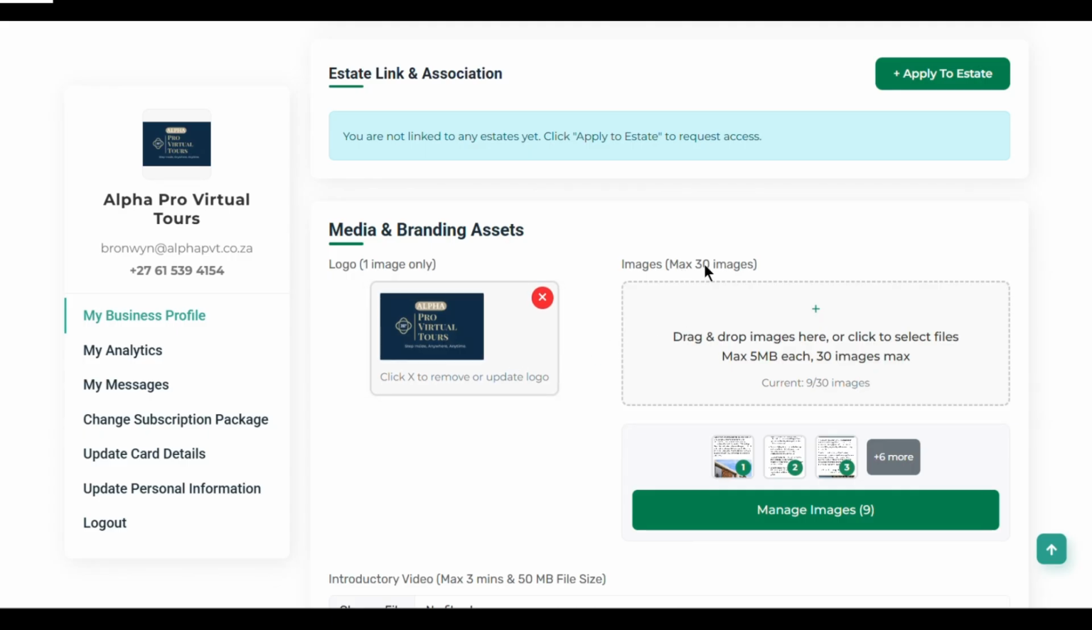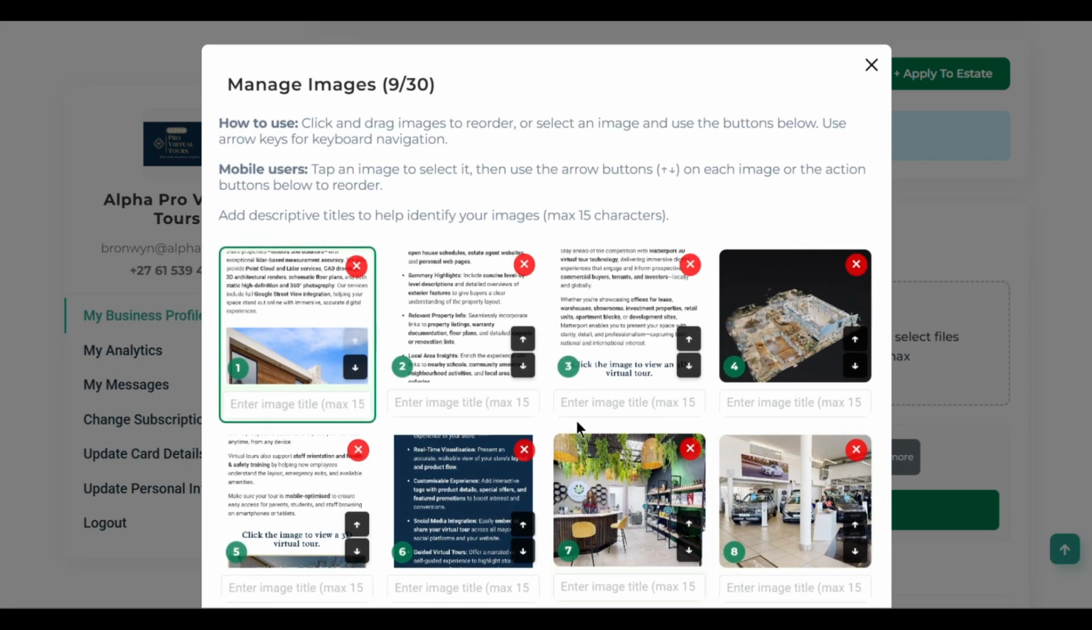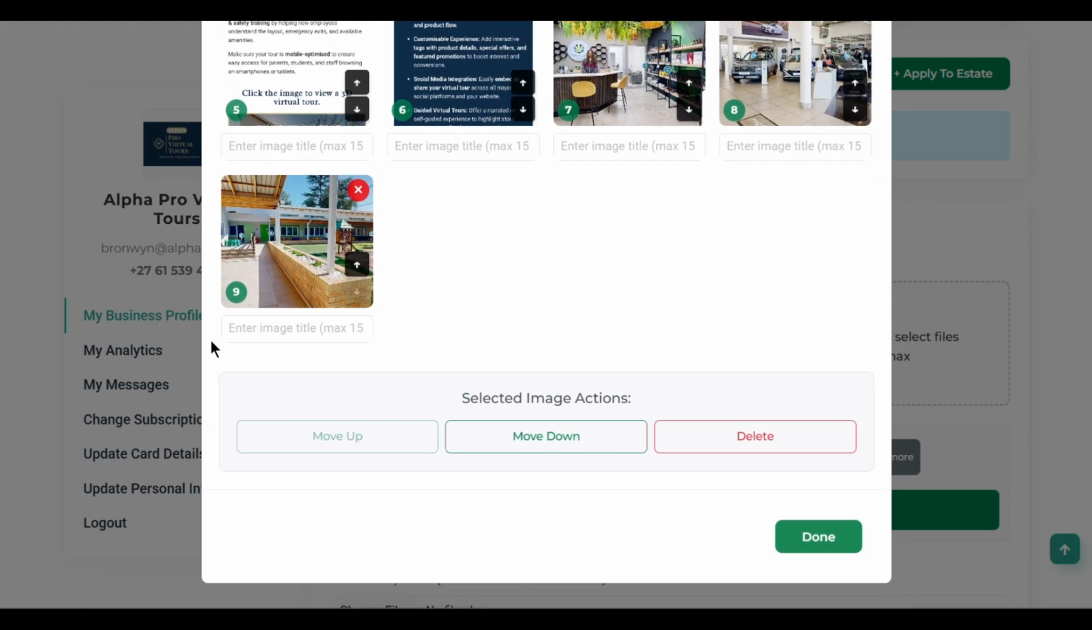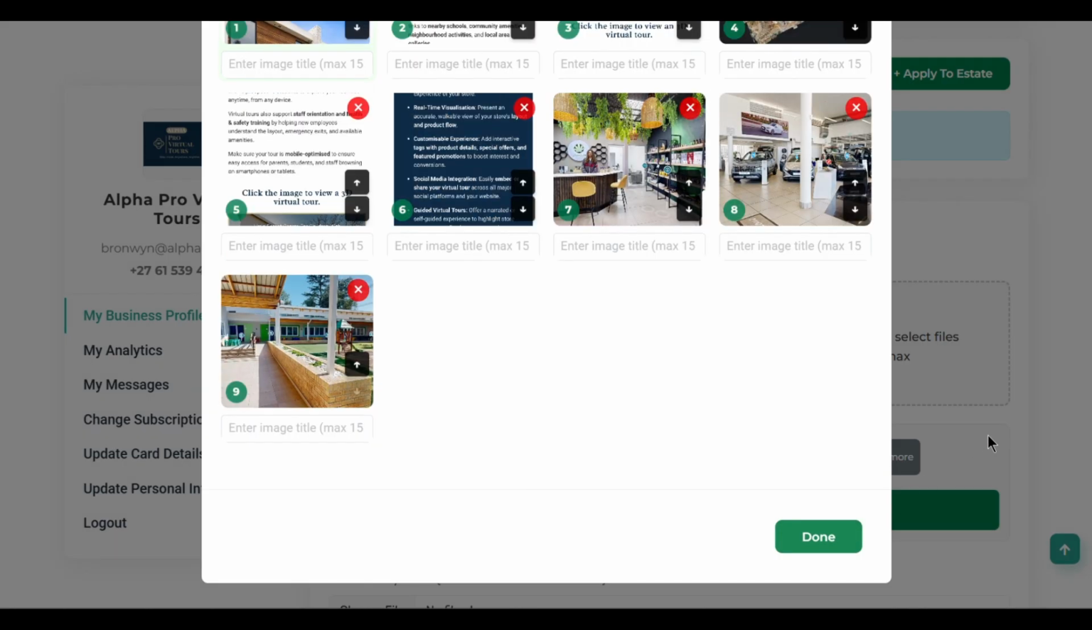On the right, you can add up to 30 images, each with a title of no more than 15 characters, to showcase your business and highlight what you offer. You can also rearrange your images by moving them if you want them displayed in a different order. Once you're happy with your updates, scroll down to the bottom and click Done to ensure all your edits are applied.